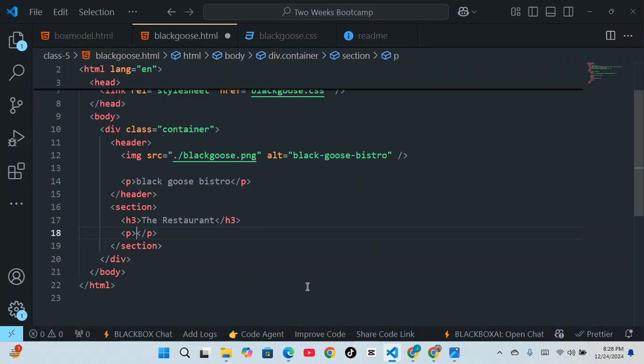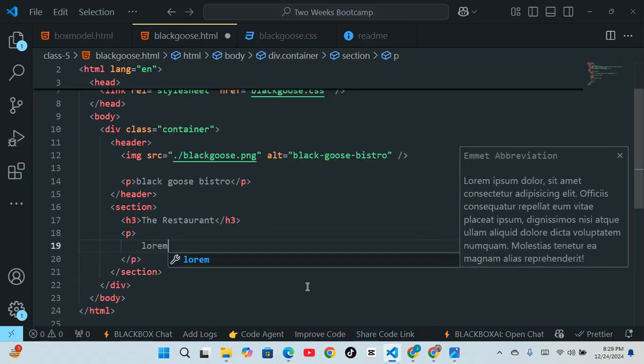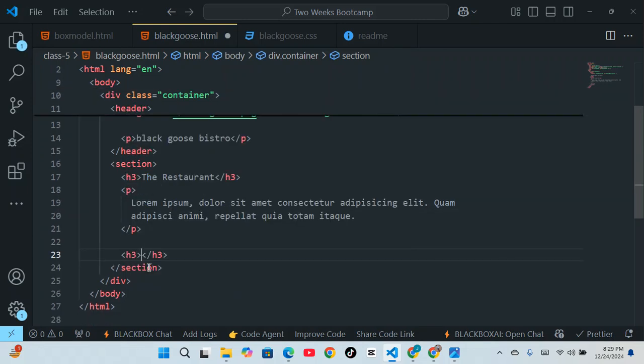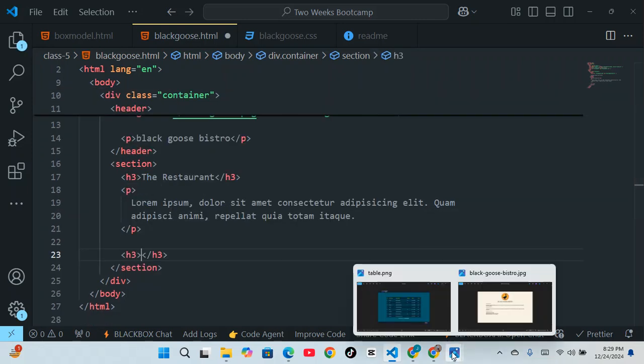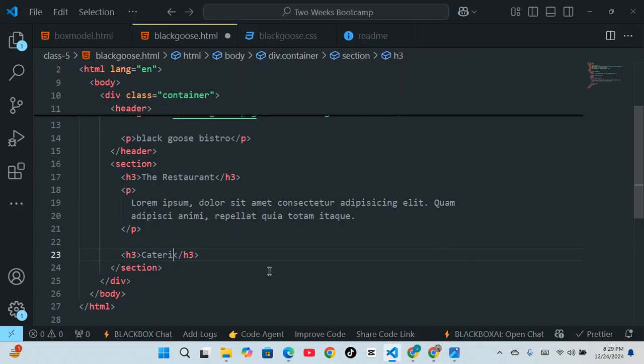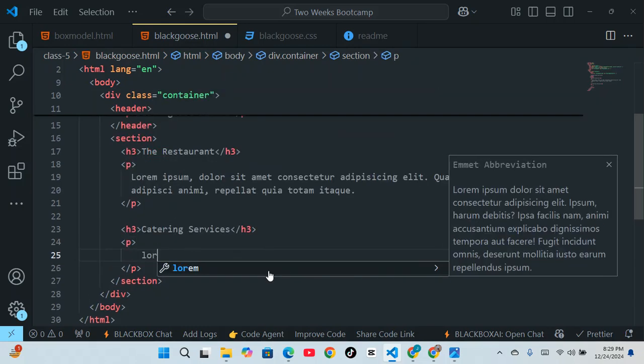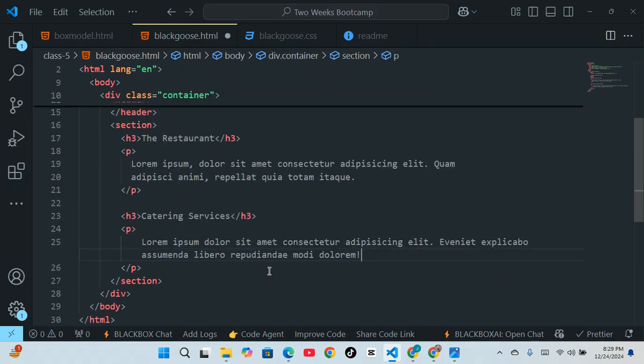So for the paragraph, I'm going to use a dummy text. I'll just do lorem 15, so it's going to generate 15 words for me. Then I'll do another H3. This time around it's going to be called catering services. Now do another paragraph. I'll do lorem 15 as well.